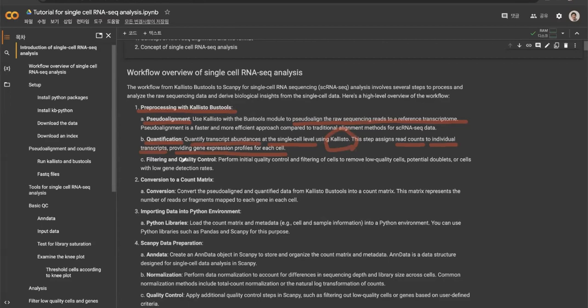After that, we go through filtering and quality control, and afterwards the Callisto bus tools will convert the information into the count matrix. Once we get this count matrix data, we import the data into the Python environment. As you see here, we are processing all the data with Python. Then we use Scanpy, which is a very common tool for single-cell analysis, to process the single-cell data further.